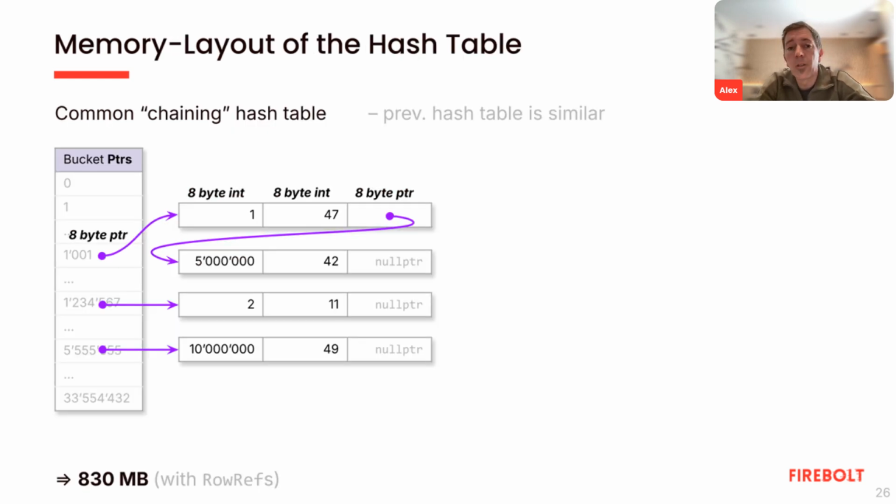So this is kind of similar to the picture I've shown you before about this chaining hash table, has a little bit more information, and this would be one way of implementing it. There are tons of other ways, obviously, but one way of implementing it is what you could do is you could use 8-byte pointers to represent the buckets.